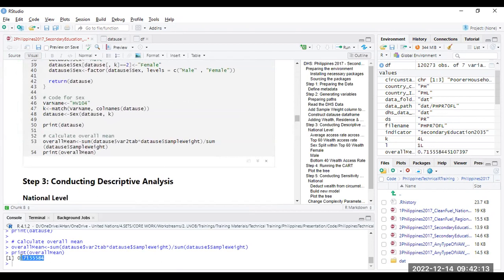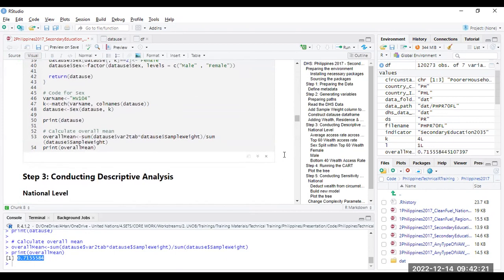And do you see the overall mean here? 70, 71. Do you all see the same number? Yeah?